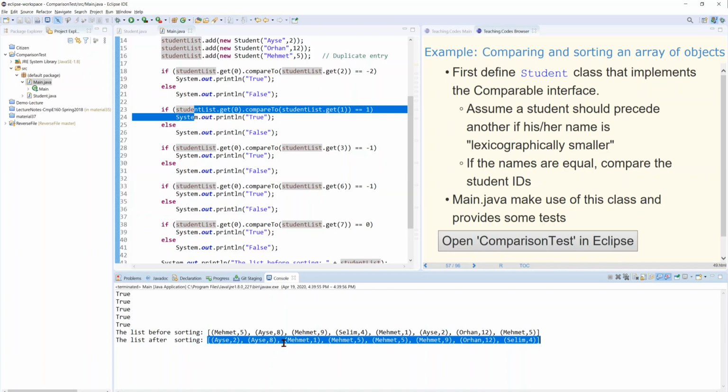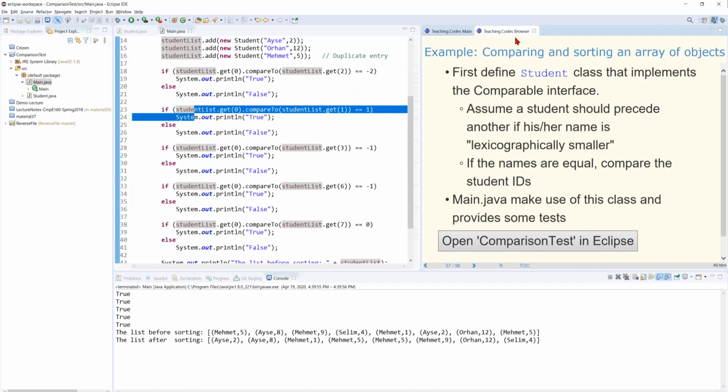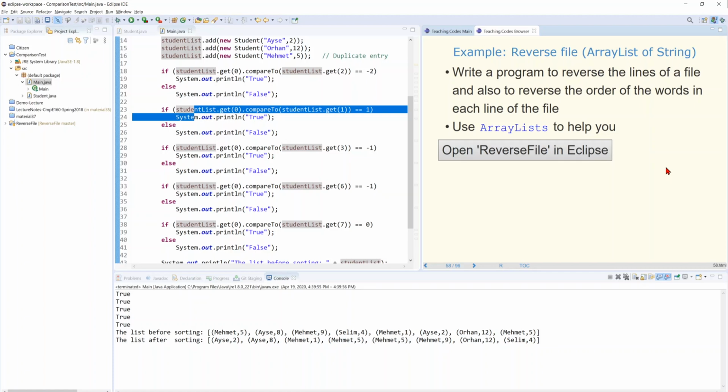See, it is Ayşe, then Mehmet, then Orhan, then Selim. So alphabetically, they're correct. And among the students with the same name, it's sorted according to their IDs, like Ayşe 2, Ayşe 2, Ayşe 8, Mehmet 1, 5, 5, because it's a duplicate, and then 9, Orhan and Selim. So everything is fine here. Okay, so we're done with that example. Let's look at another one. Here we have another example.